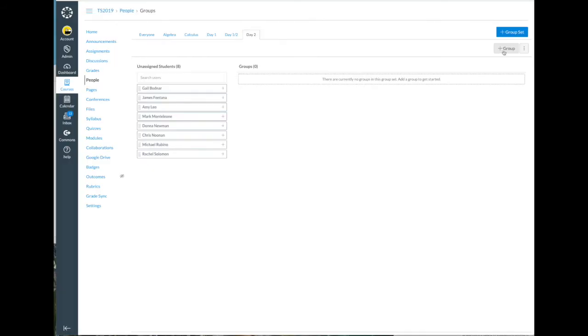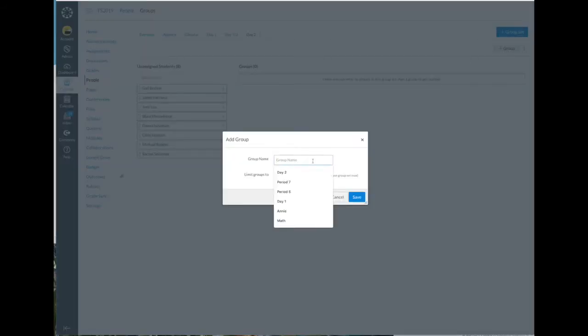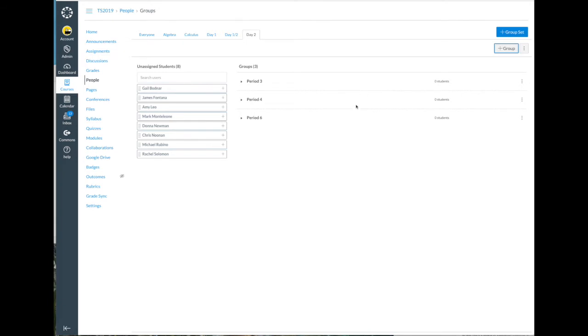So the next thing you want to do in your group set is to add a group. And this I would say would be your periods. So if you have a period 3 class, you have a period 6 class, you create that in. You can leave the limit groups to blank, so that way you don't have to worry about a maximum. And click Save when finished. Again, click on the 3 vertical buttons for editing or deleting groups.